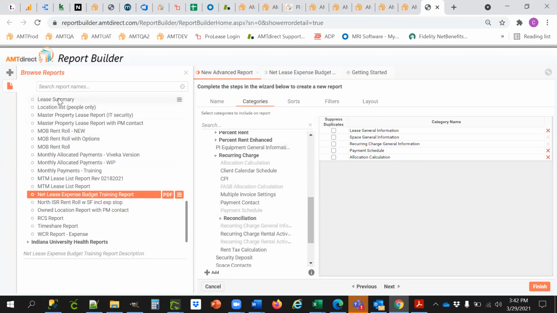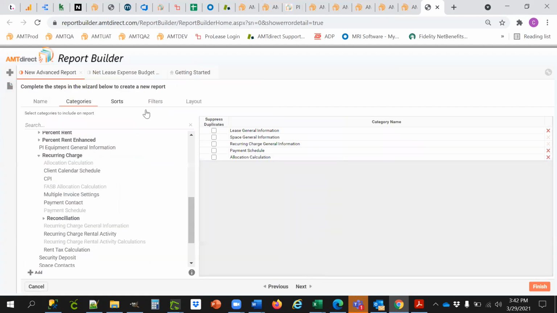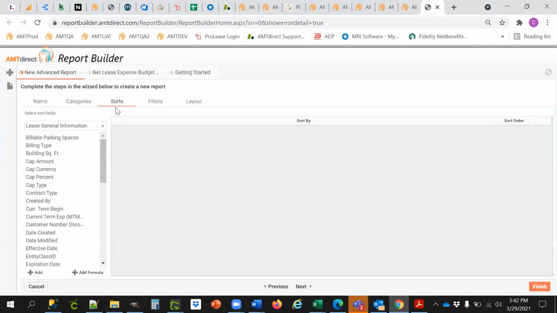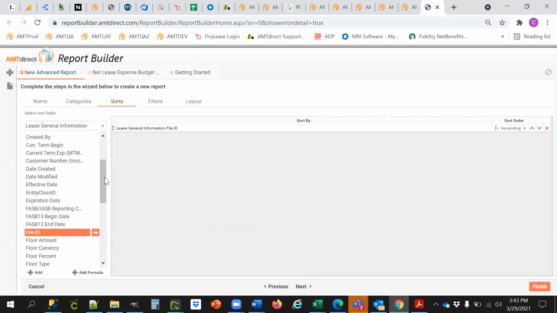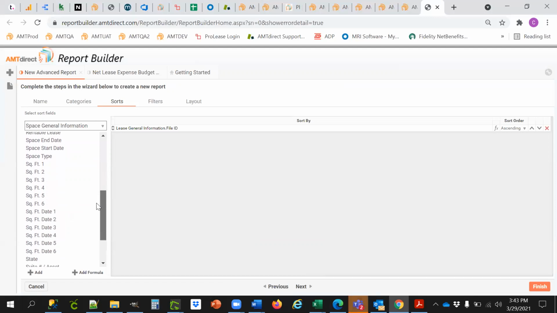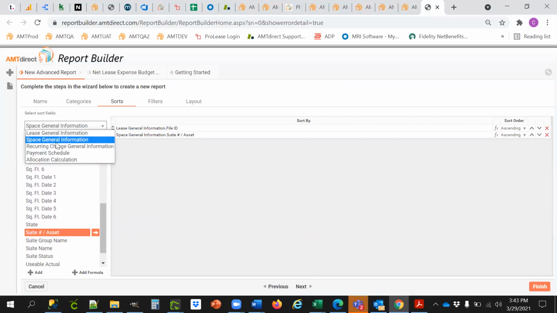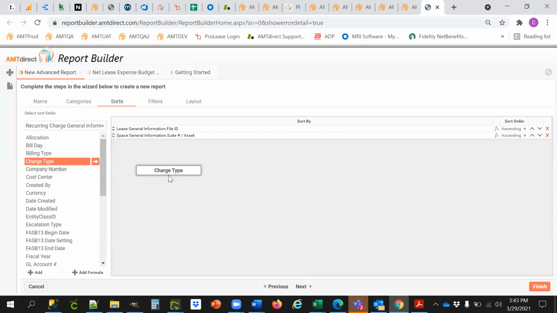Okay, perfect. All right, so our sort order, same sort of thing. Let's do it logically how it goes into the system. The only difference is we're not working with one category that we're using the sorts from. We'll have to use each of the individuals. So we're going to do file ID from the lease general information. We'll go to space general information and pull in the suite asset number. We're going to go to recurring charge for the charge type.